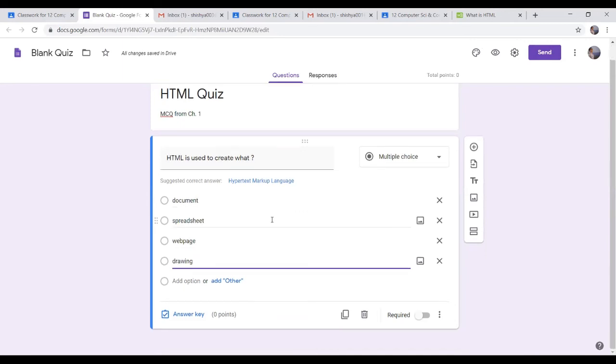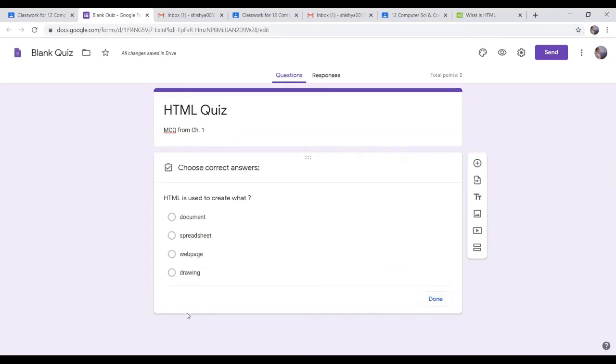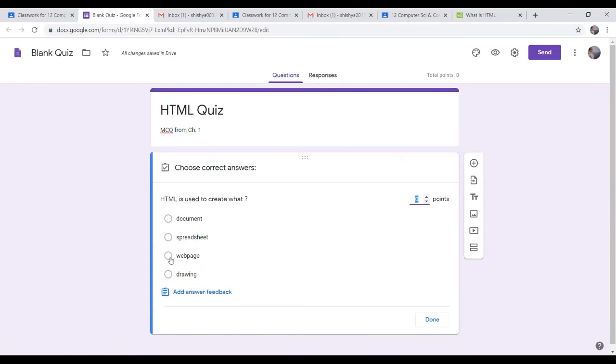If you want Google Classroom to automatically evaluate your MCQ question answer, you click on answer key. You need to assign the answer also, the correct answer. You need to tell the classroom which is the correct answer. So click on answer key and select the correct answer, that is web page. This is again very important. You need to decide how many points you want to assign to this question. It can be 1, 2, whatever you want to assign. Let's say 1 mark for this question.